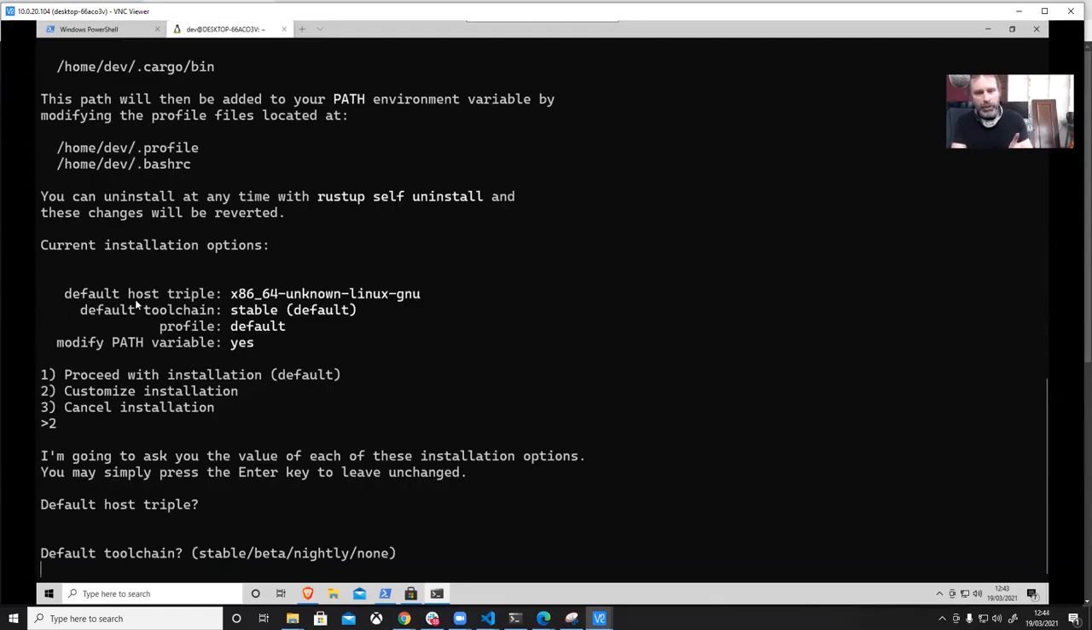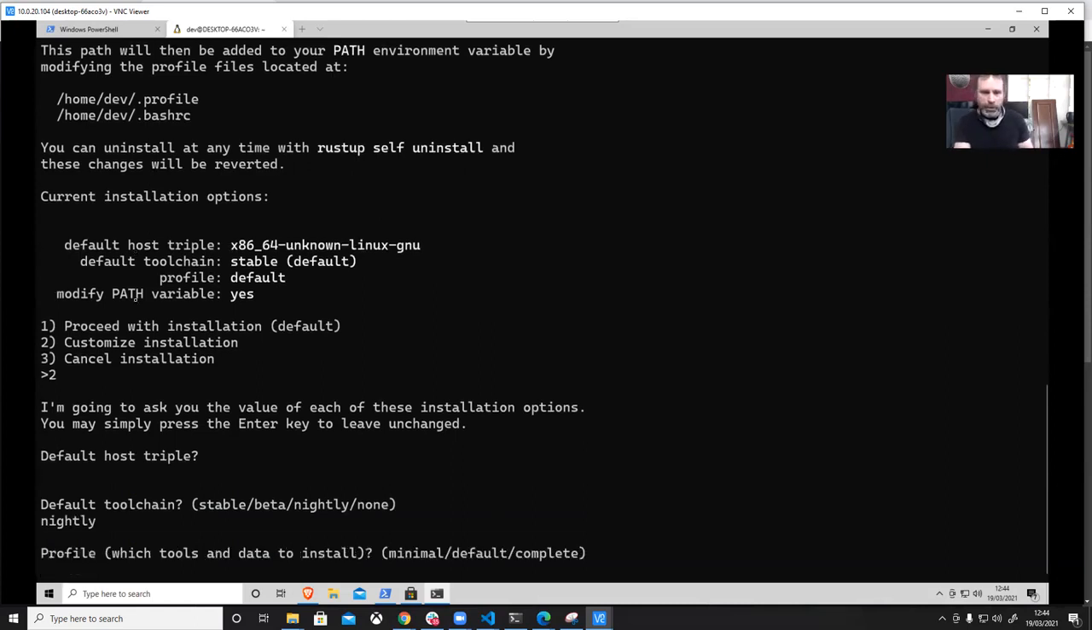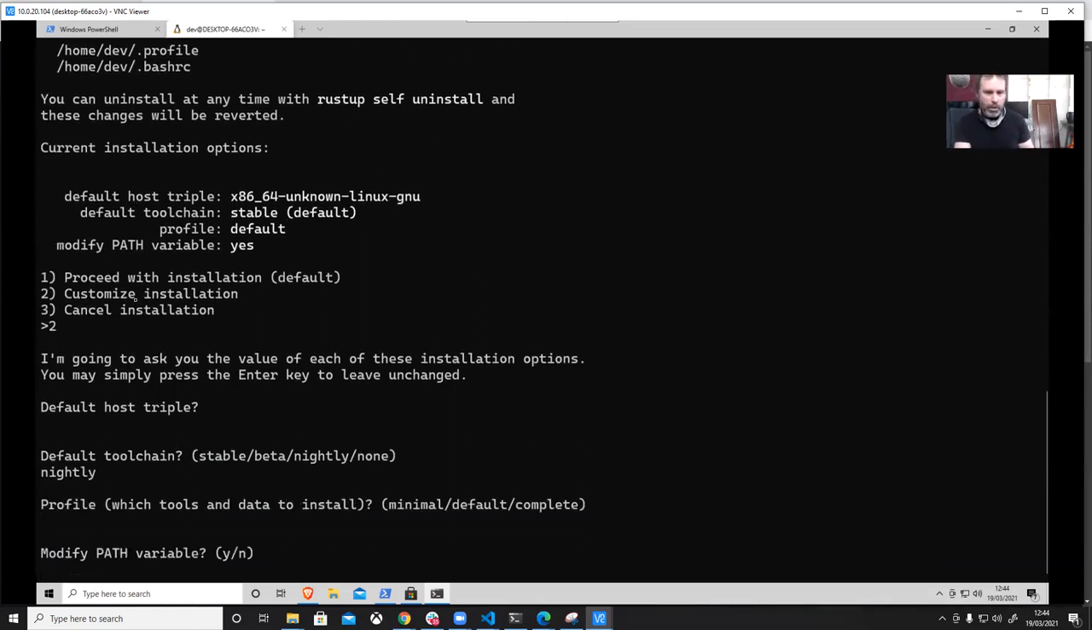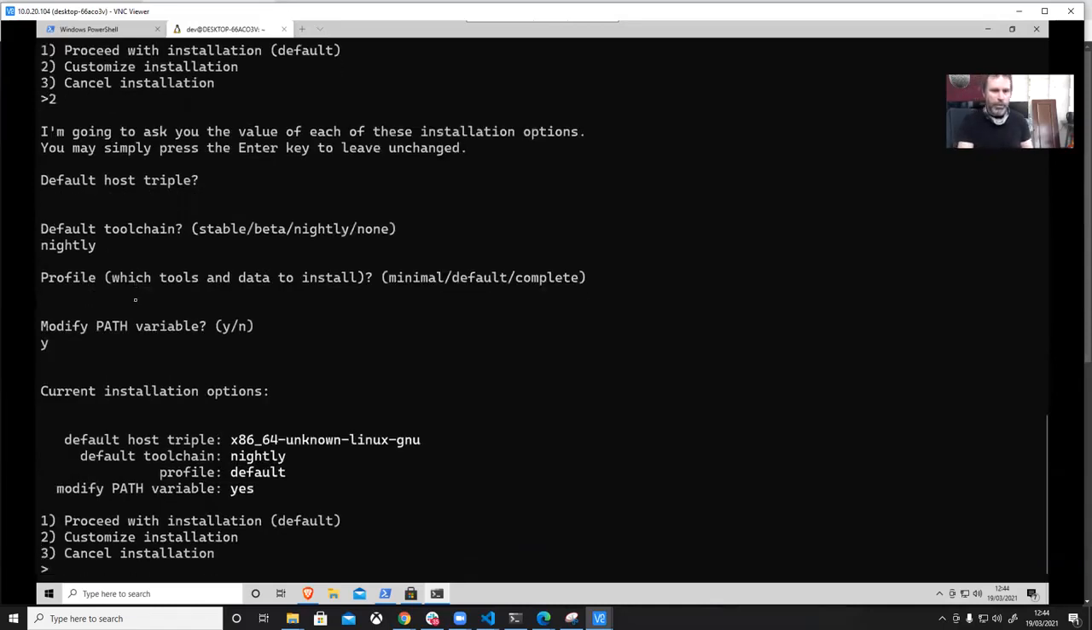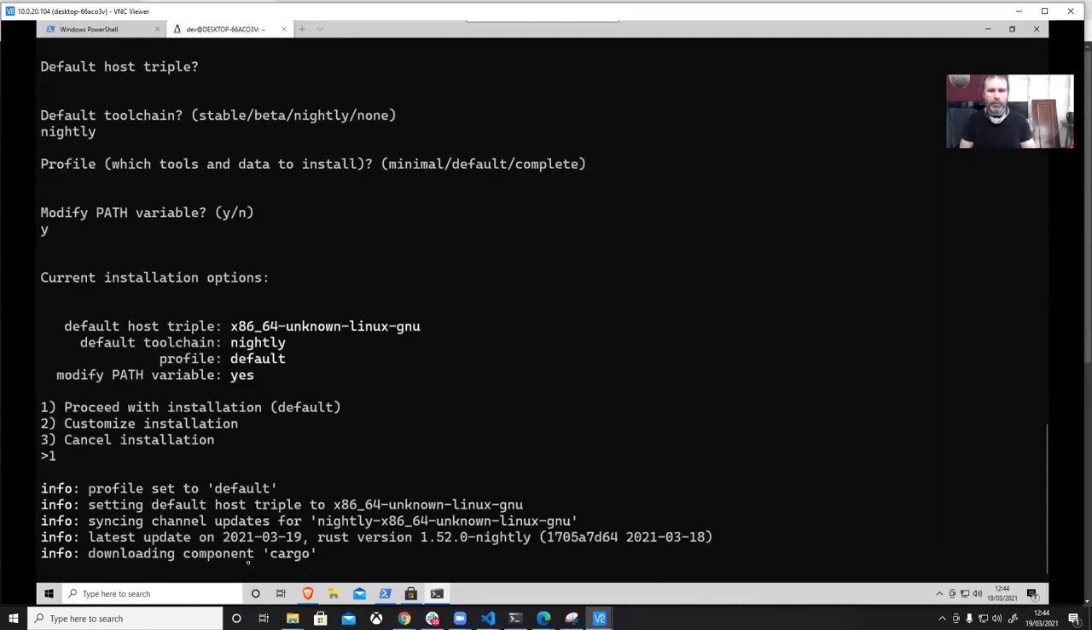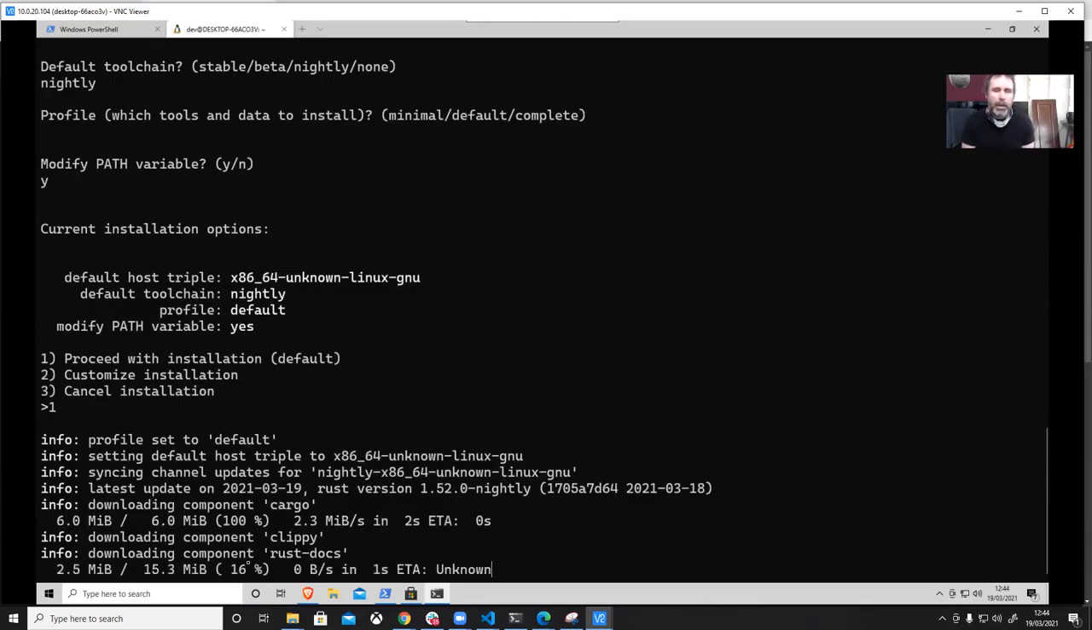But the one that I want to change is the toolchain. So I want nightly. Profile can be the same default. Modify path, yes, definitely. So now if we look at this, it's the same thing for this part, same thing for this part, same thing for this part. The only thing I've changed is the nightly there instead of the other one. And then you just do 1 to proceed with the installation. So it'll go and download all the bits that you need for your basic Rust nightly development.